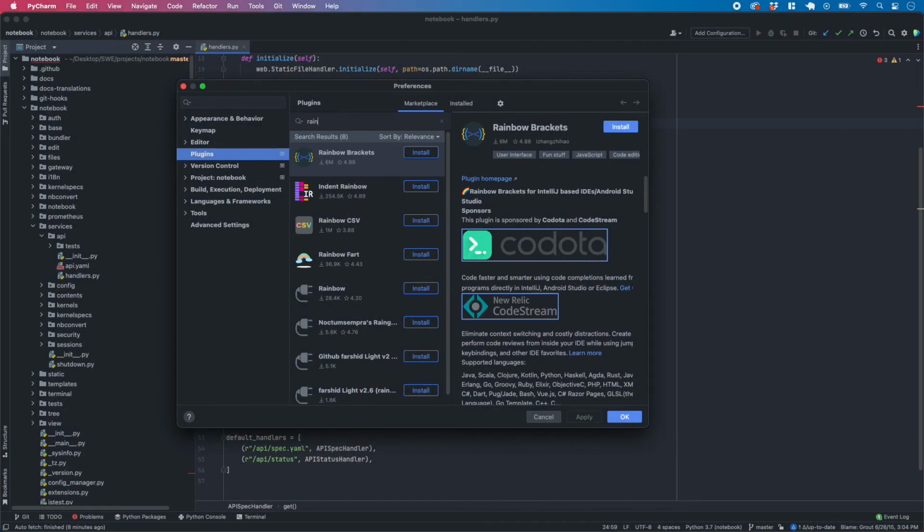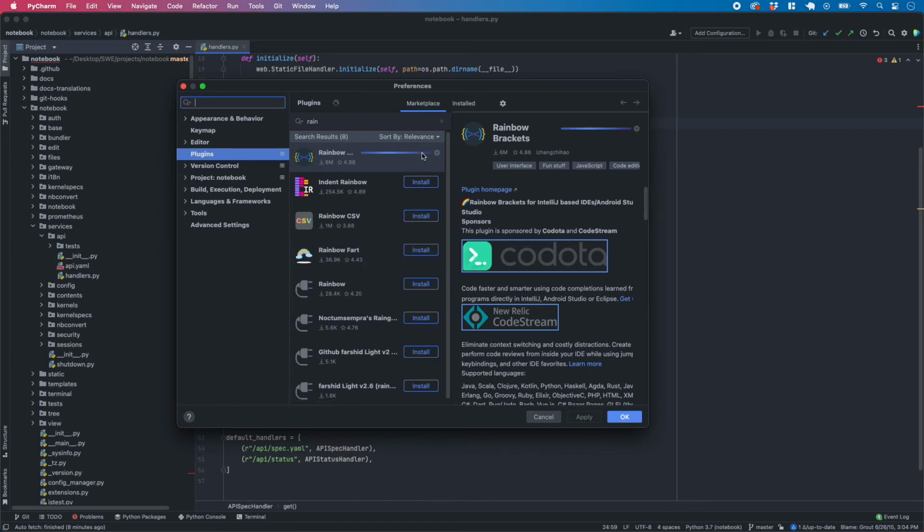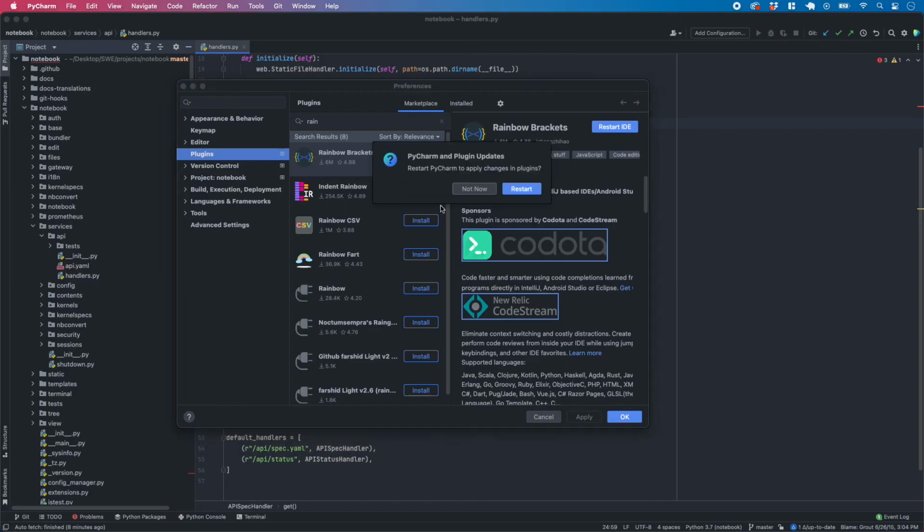Next up is Rainbow Brackets, and this one right here is an awesome plugin. They actually have a similar plugin that some people find pairs well with this one, which I think is called Rainbow Indent, and we'll look at that in a second. But I particularly like Rainbow Brackets. And we're going to install this real quick and just show you what it looks like. Now we're going to restart the IDE real quick.